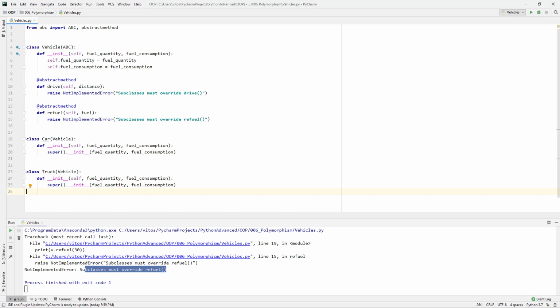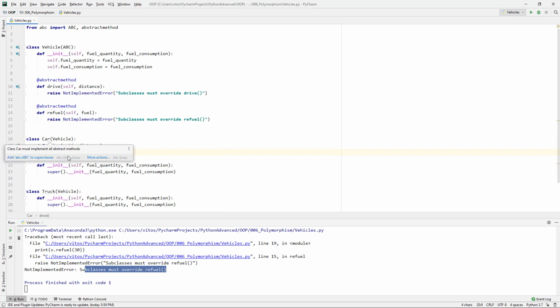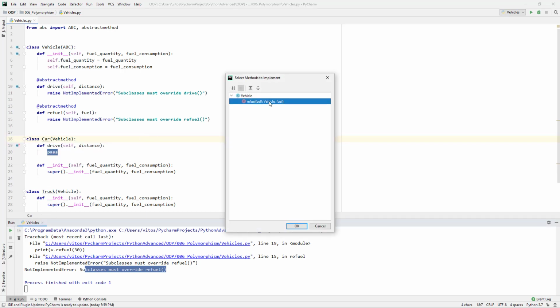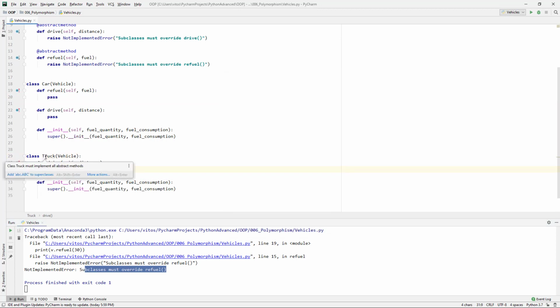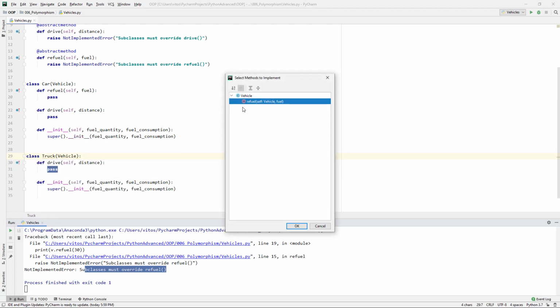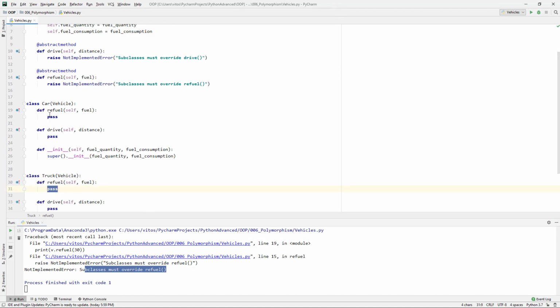And now what should we do? See here something is highlighted a bit. What is it saying? Class Car must implement all abstract methods. Of course it must implement all abstract methods. That's the idea of abstract methods actually. So more actions here, and we can say implement abstract methods, and we can say, hey, I want drive and I want refuel. Pretty much it works like this. The same with this one, drive and refuel. Yeah, this is something good for PyCharm. It writes some code for us.